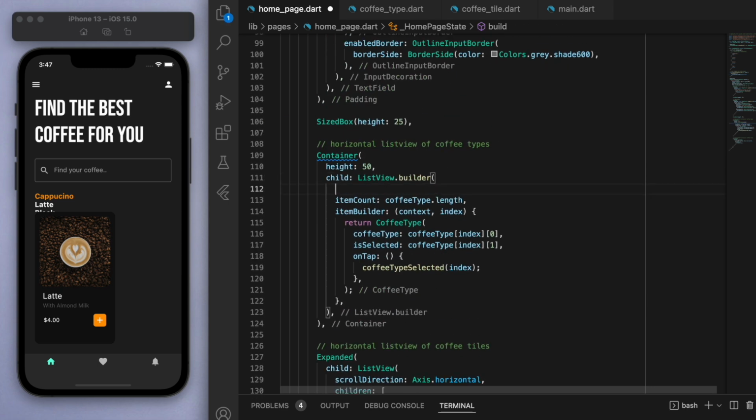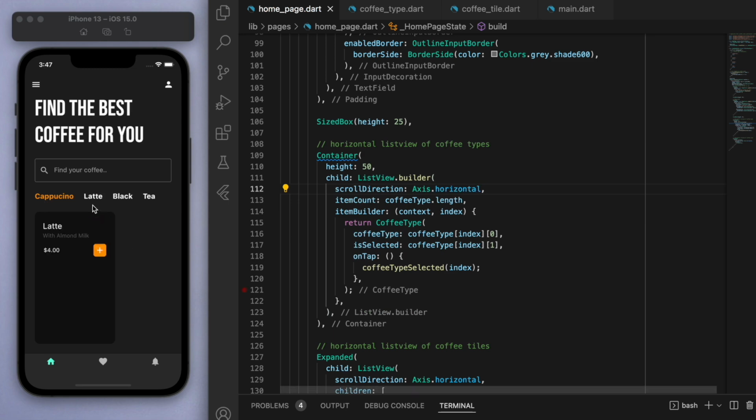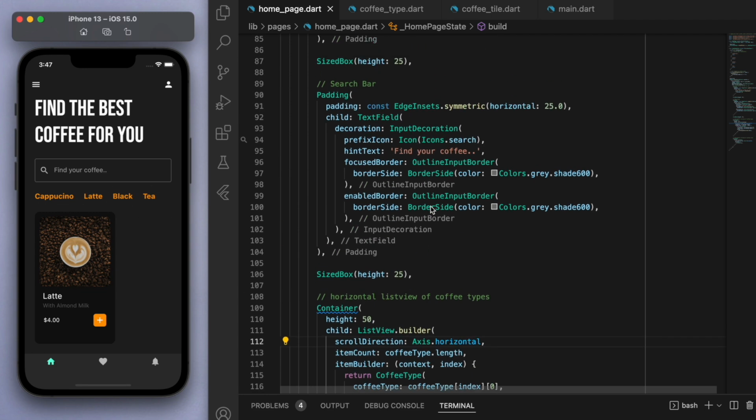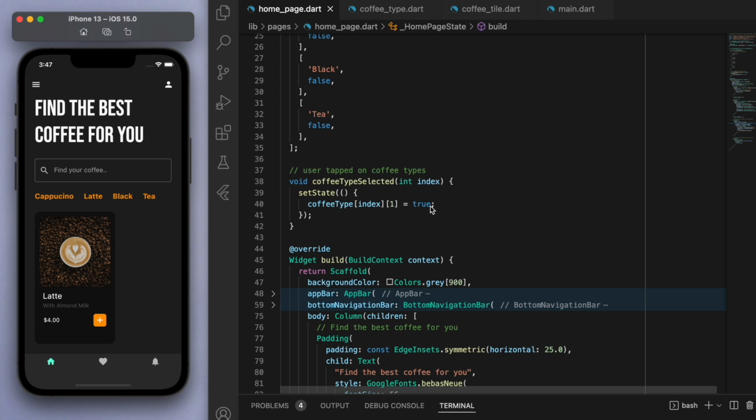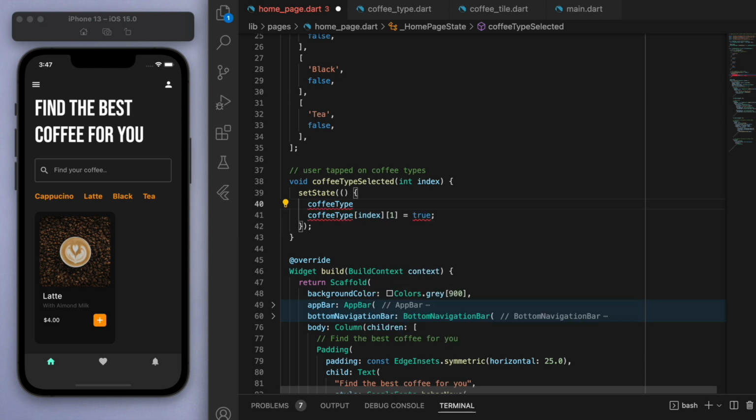Let's make this horizontal. And so now if I select any of these, you can see it changes the color to orange. Now, immediately you can see that there's a problem, which is we don't want to select all of them, right? We want to select a particular index, but then deselect the rest. Okay. So how are we going to do this?